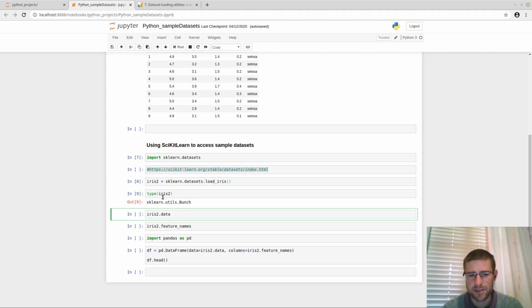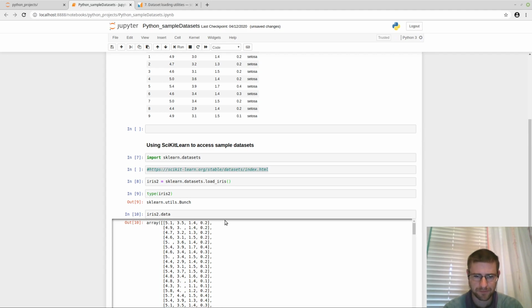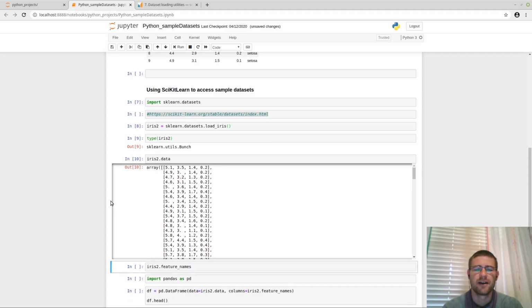So we can say iris2, which is what I saved the data as, dot data, and it'll print out the data for you. You'll notice that it's an array, and each array is basically a row, and each row has four values. Because of that, to access those, you put in a little bit of extra work figuring all that out. It's not terrible at all, but it's not as direct as a data frame is.